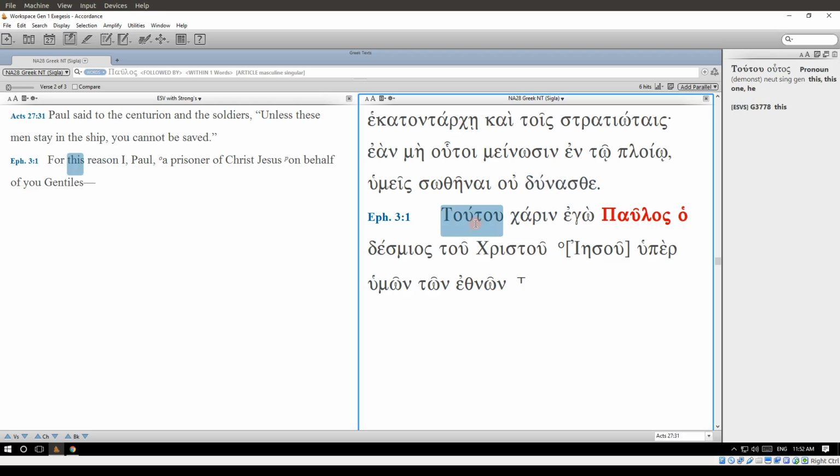The only case where actually we find an apposition with an article for Paulus would be in Ephesians 3 verse 1, where it says, for this is how the ESV translates it, for this reason, I, Paul, the desmios tou Christou, the prisoner of Christ. So he only specifies his role once, it seems, in the letters when he speaks about himself as being a prisoner. He is the prisoner. He's not just a prisoner, he's the prisoner.